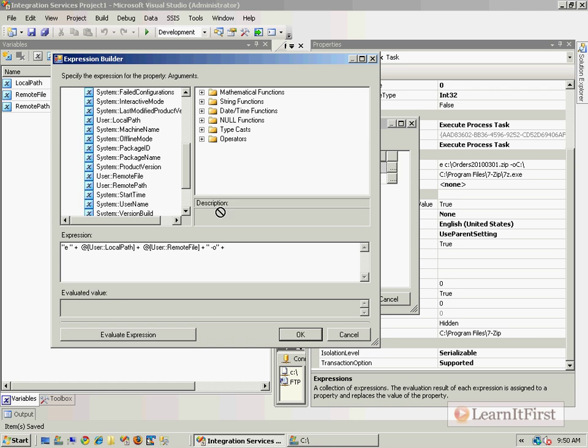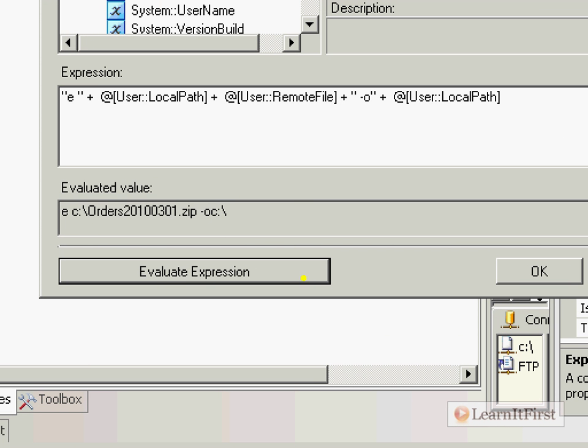And I'll explain this here. You can see that it cobbles together, concatenates this to be exactly what we had typed in, except that it's now dynamic. So I've got now a more flexible package. I can change a lot more of the moving parts, if you will, without having to break the package.